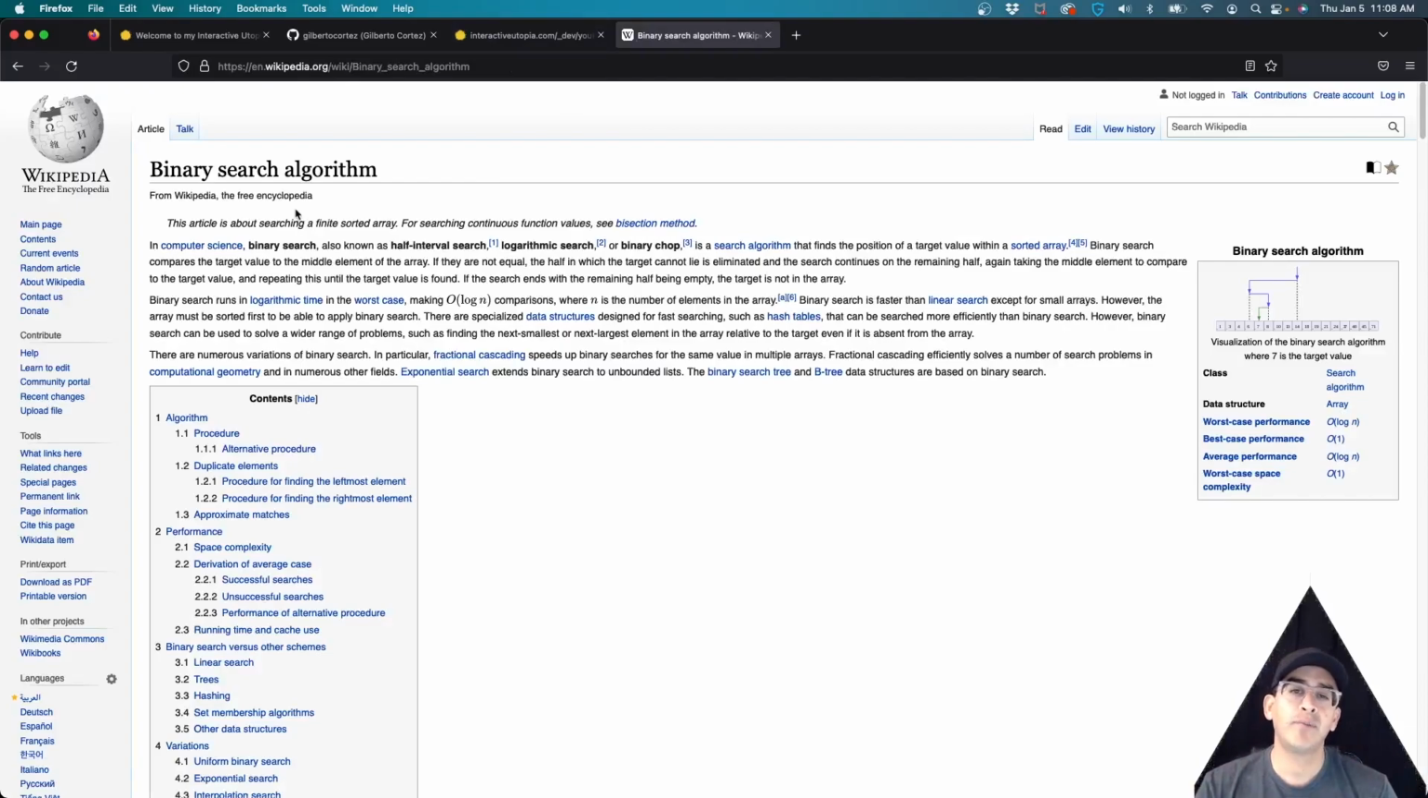If you have never been introduced to the concept of binary search, I'll try to give you a quick summary of it. It is basically a faster way of searching, an algorithm to search a little bit faster, maybe for example in an array. Wikipedia does a good job of explaining it pretty quickly.